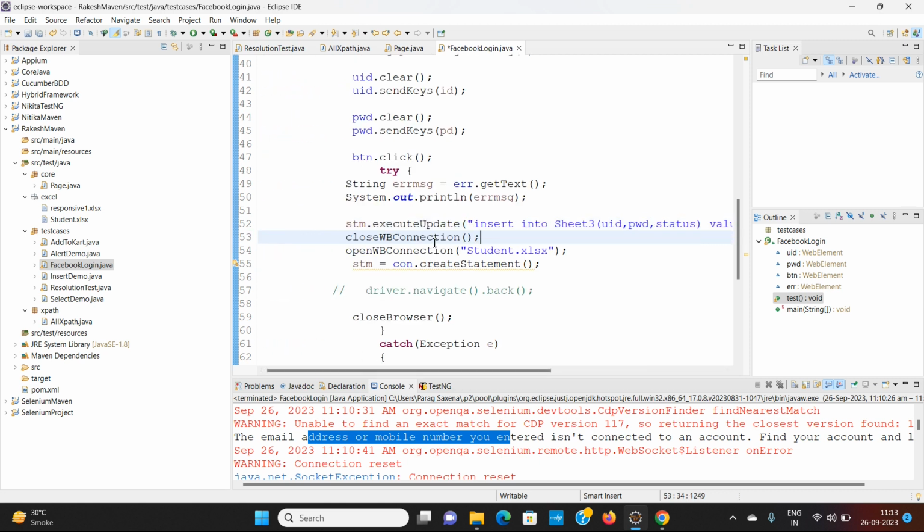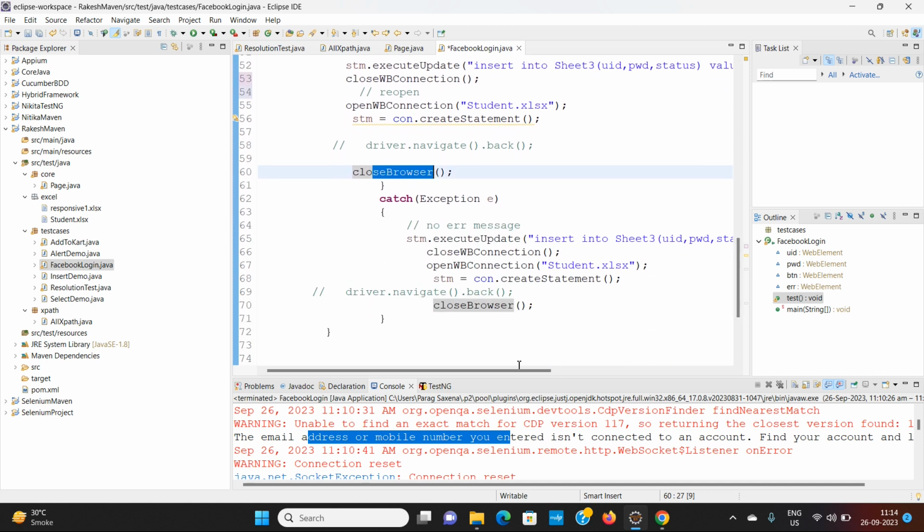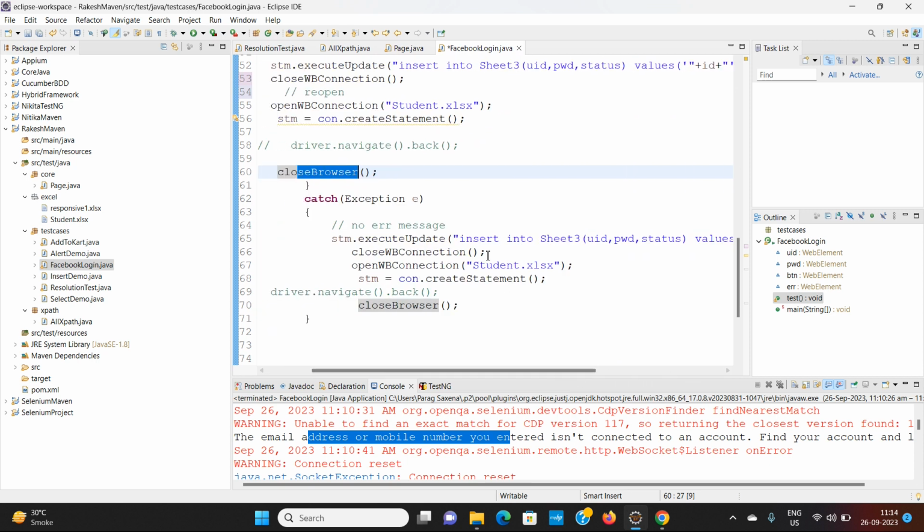After insert, you have to close the connection and then you have to reopen the connection. Reopen, close is compulsory. Reopen and then close the browser. But it is in the catch block. Close it is okay. Okay, let me see what the issue is. I will let you know. But I think you have understood the concept. What is the concept I'm trying to explain. Okay, so we'll keep it up to here.